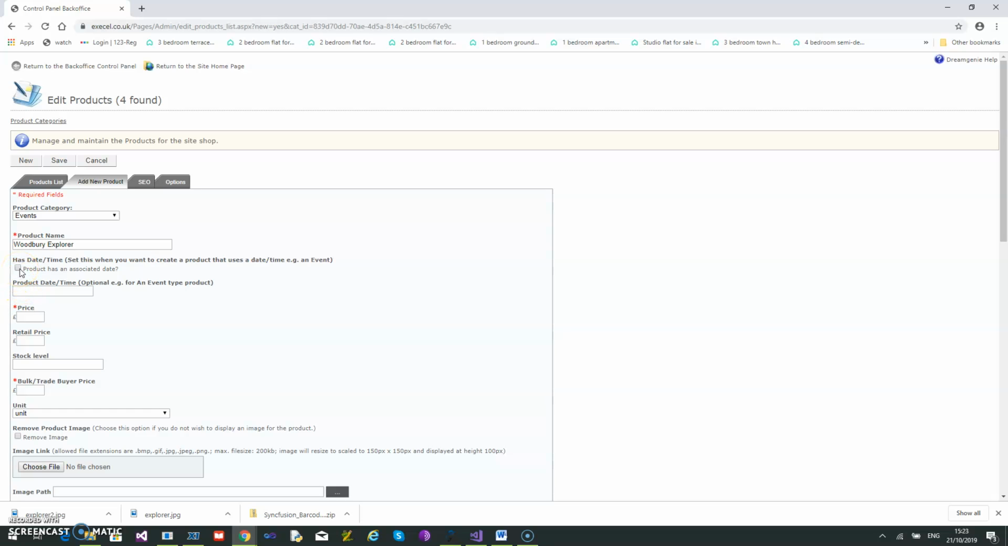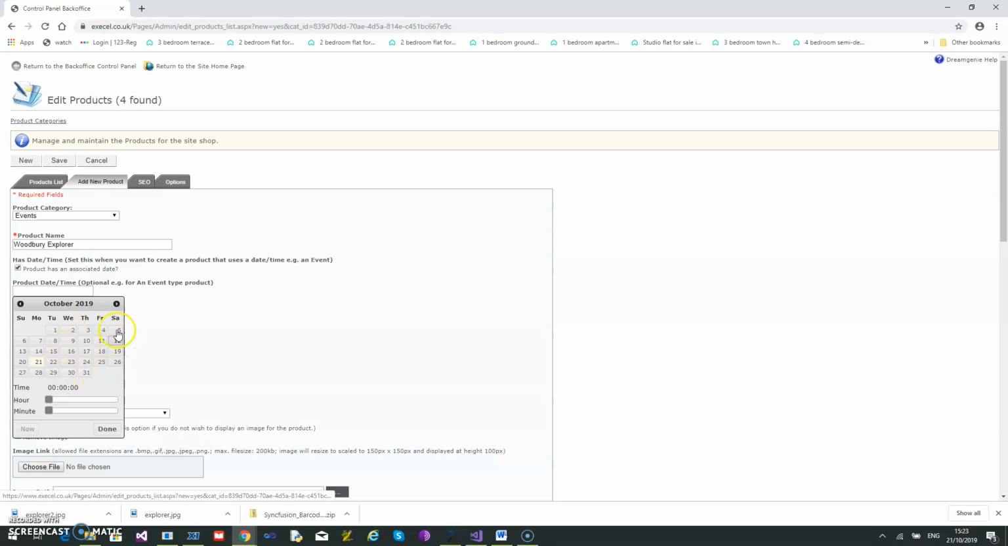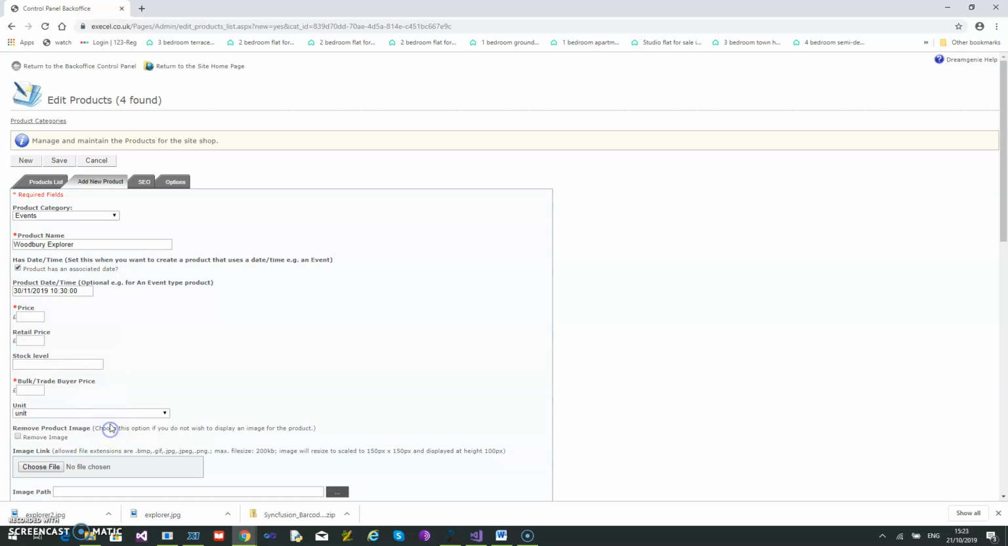But in our case, it does have a date, and so we'll set the checkbox and we'll set the date to be, let's say, November the 30th at 10:30. Done. And then the price, let's say it's £25. The retail price, just enter these all the same. These are for future enhancement.